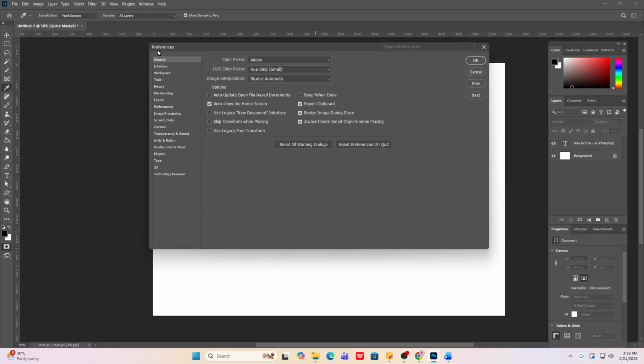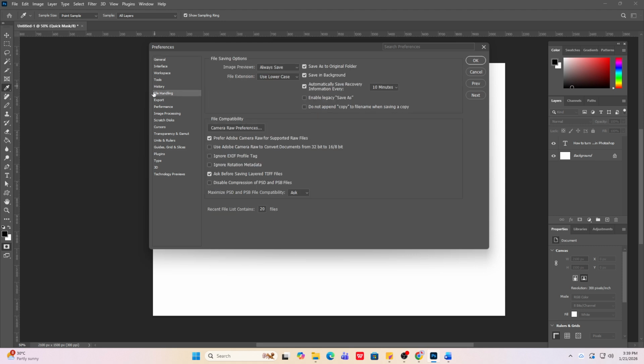When the Preferences window appears, you might land on the General section by default. That's fine. Look to the list on the left and click File Handling. This is the area that controls how Photoshop manages saving, file compatibility, and recovery. In File Handling, find the option labeled Automatically Save Recovery Information Every. Check the box to enable it.